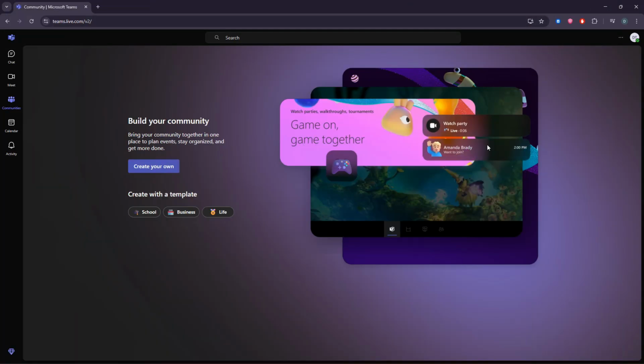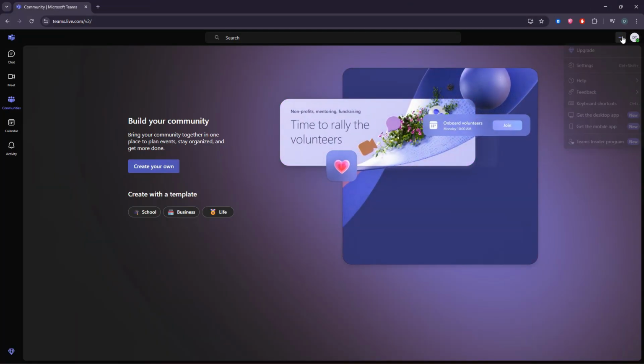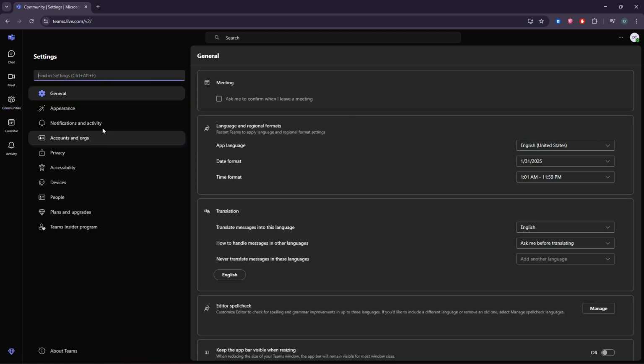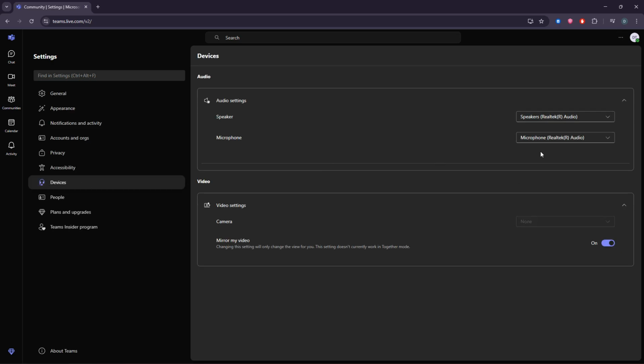Next, open Microsoft Teams. In the top right corner, click on the three dots and then select Settings from the menu. Make sure to follow along carefully so you don't miss any details. Now click on Devices. This is the section that controls all your audio and video equipment inside Teams. Look for the microphone drop-down menu.